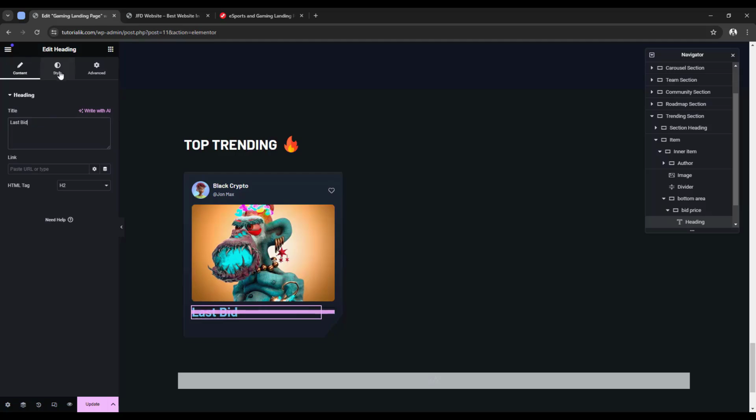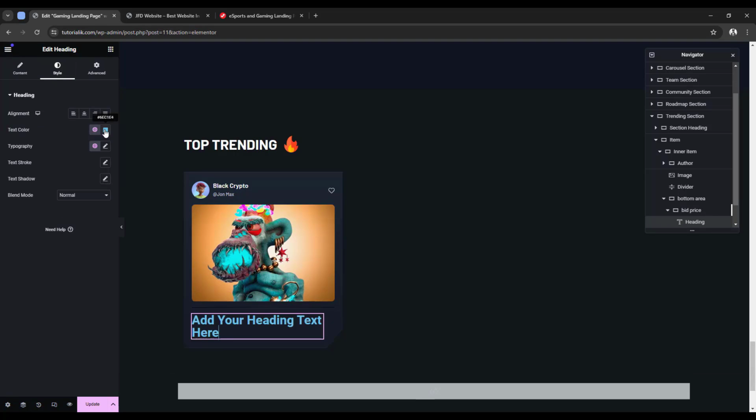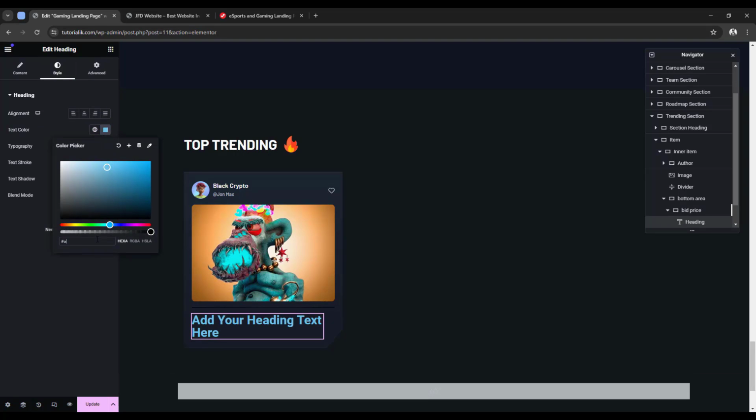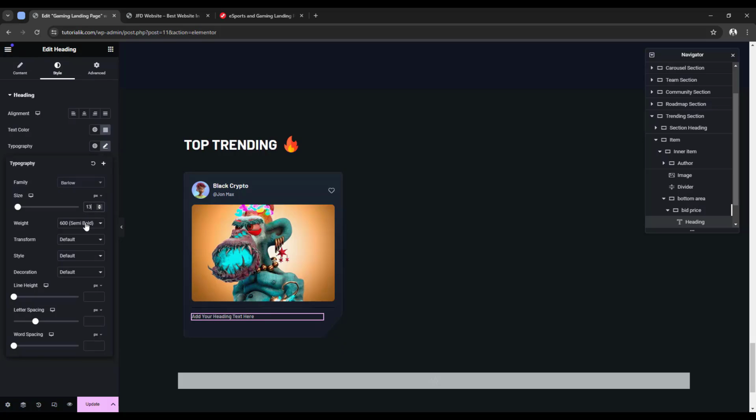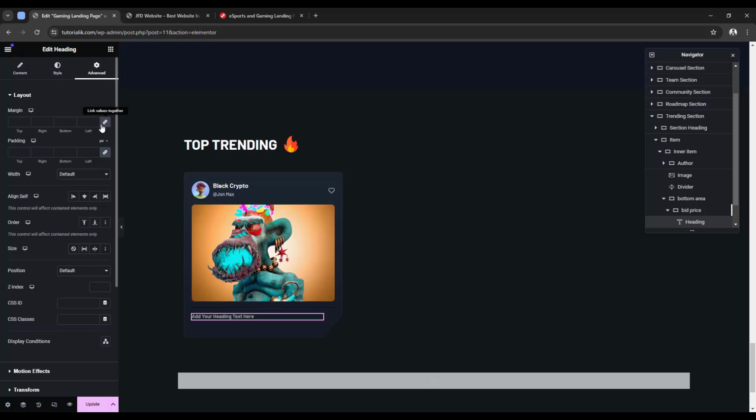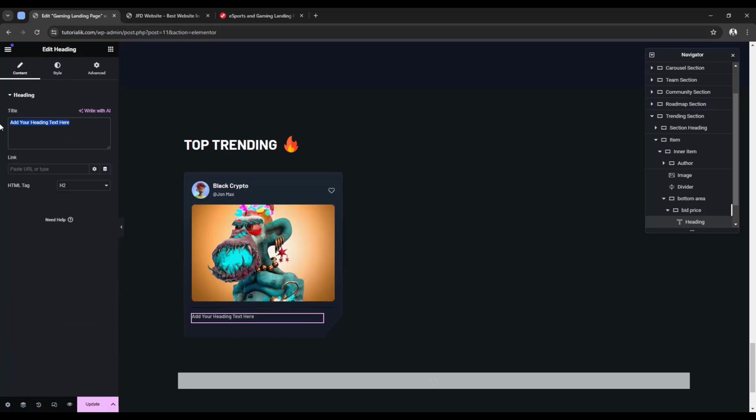change the heading, and then go to style tab. Let's make the color ADB0BC. Then typography, let's make it Barlow font. Then font size 13 pixel and font weight 600. Then line height 1 em. Then here let's add some margin of 7 pixel on the bottom. And of course, let's change the text.